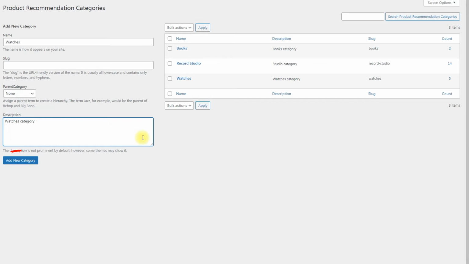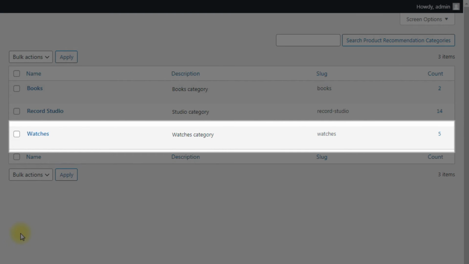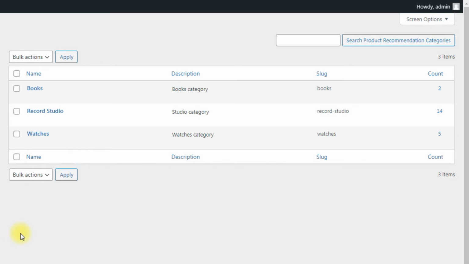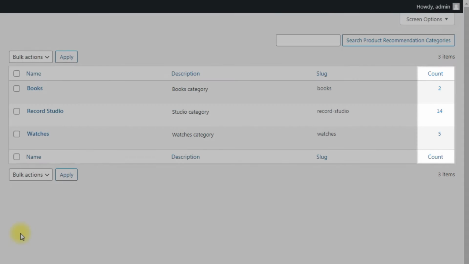Then click the button Add New Category. The category that you've just created will appear in the list on the right part of the screen. Except the name column, you can also see the columns with description, slug and count. The count column shows how many products belong to this category.